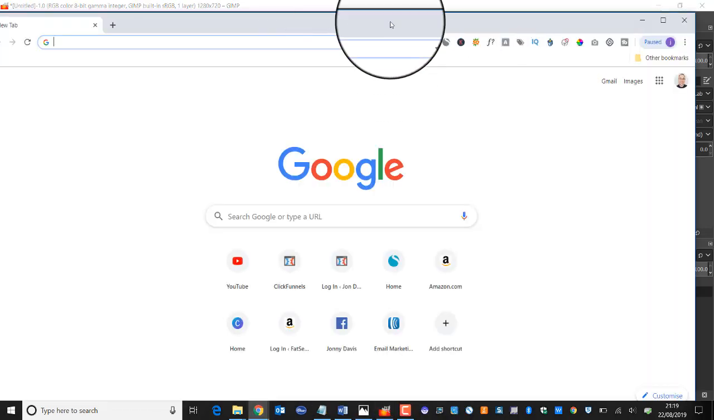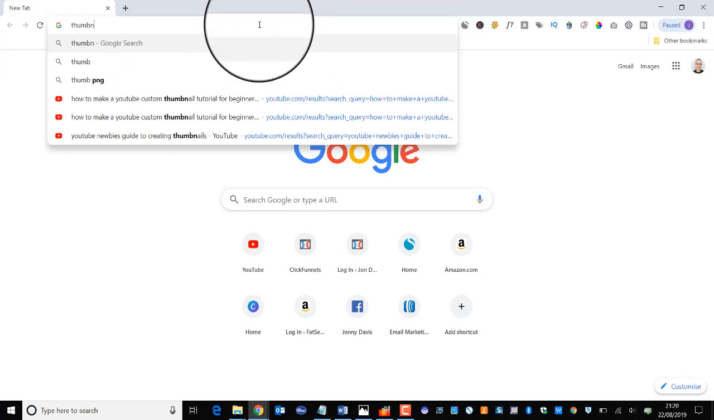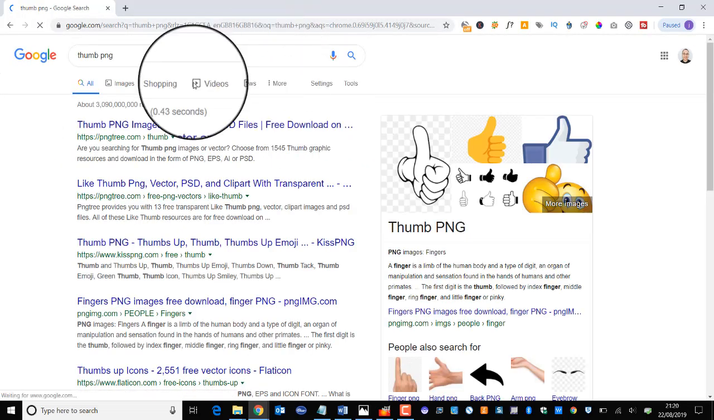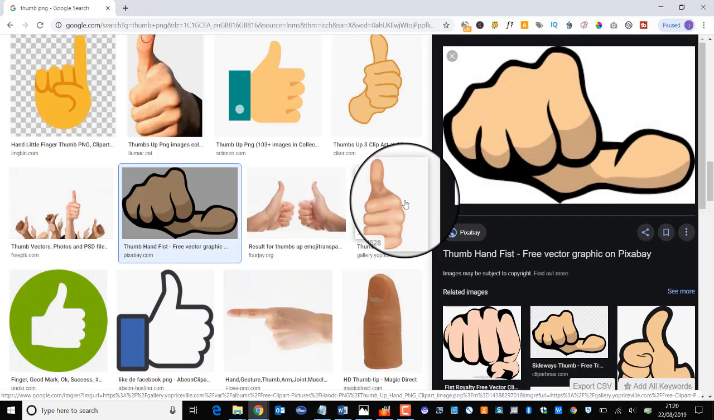So the next thing we want to do is add an image. So let's just put thumbnail. So let's put thumb PNG. Change that to images. Now some of these, if you use them, you might have to mention where you've got them from. I'm going to use that one.